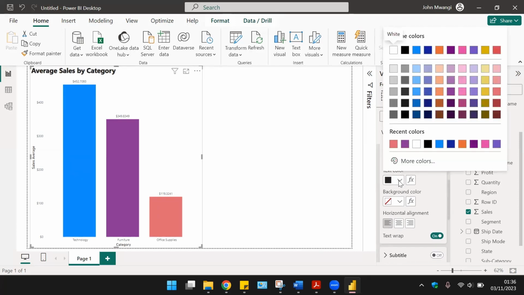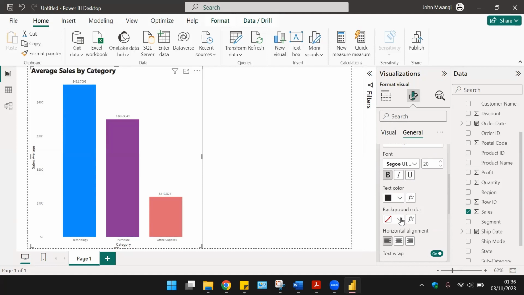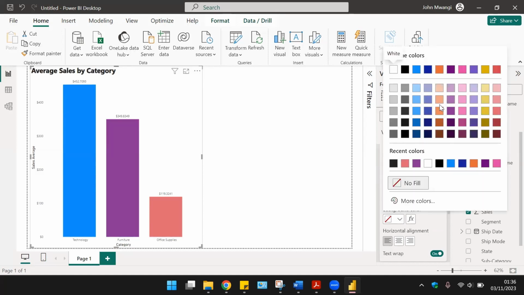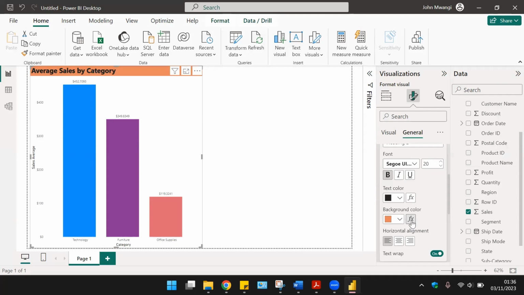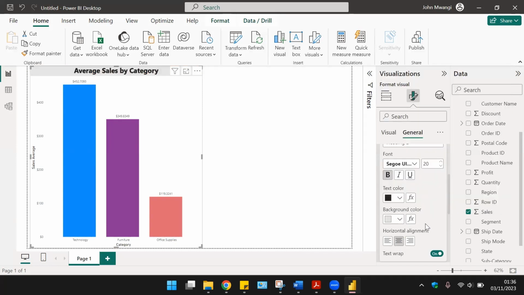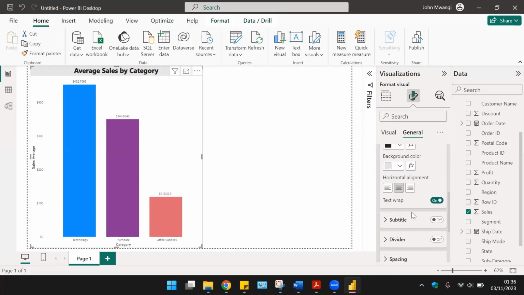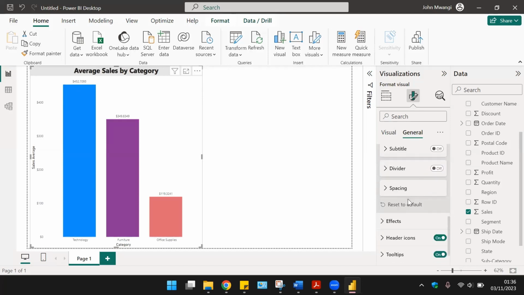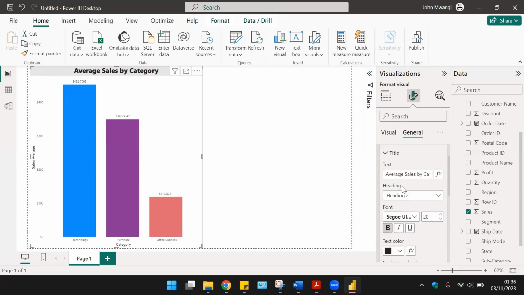We can change this. We can also change the shading of the title. Let's see. There we go. We have a different background for the title. We can use a dull color in this case. There we go. And it's centered. Text wrap allows it to go to the next line if it's long enough. And we can also add subtitles. We can add dividers and spacing.